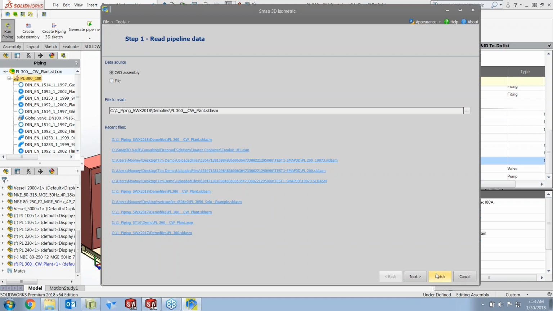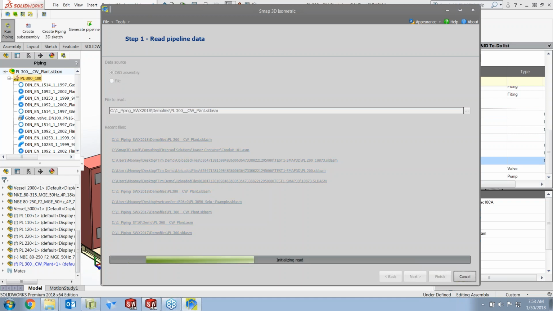We can come up here and it's literally 2 button clicks, start ISO, finish ISO, and it's going to convert all the line work, it's going to convert all the valves and the equipment to the proper symbols, and it's going to generate all this for me so that I don't have to do this.